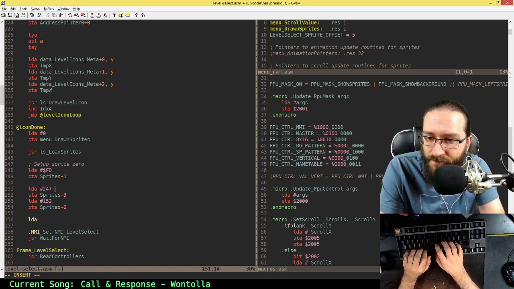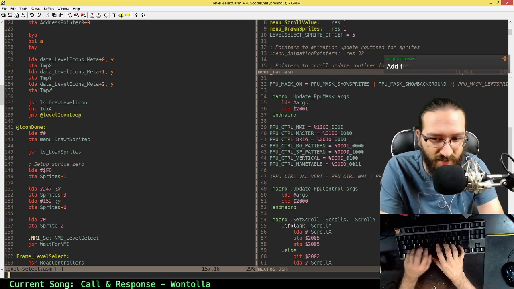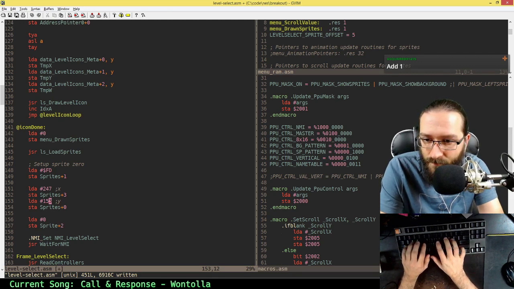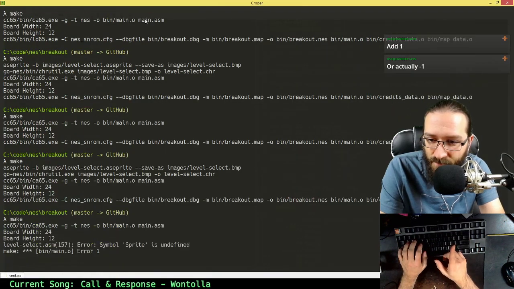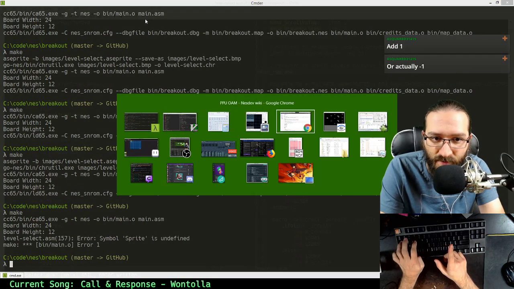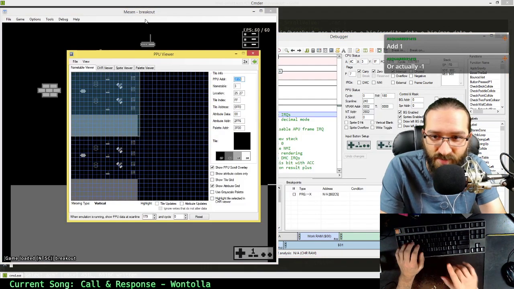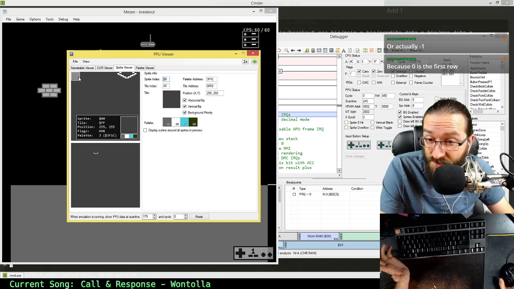So this is X, and then this one is Y. I'm going to load up 0 and store that into sprites plus 2, which is the attribute stuff. Add 1. So that should be the sprite 0. And let's see if it puts it in the right spot. I'm not going to see it there because it's the same tile and everything. It didn't load it at all. It's just not there.